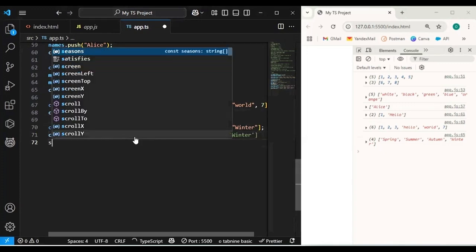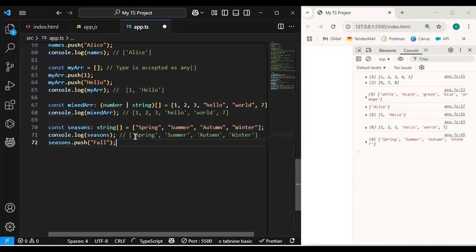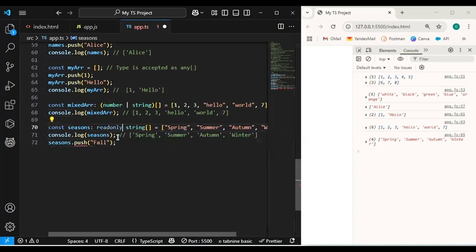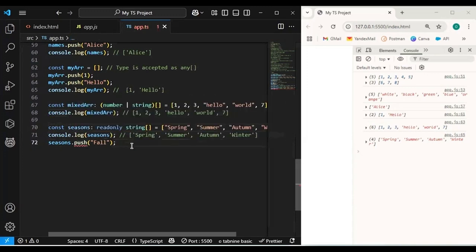Now, we try to use push to add a new value, and it works. No error. That's expected. But what if we want to prevent any modifications to the array? What if we want it to be immutable? No new elements, no removals. In that case, we can use the readonly keyword. Let's add readonly to the array declaration. And immediately, the next line throws an error. The error message clearly indicates that we're trying to modify a readonly array.